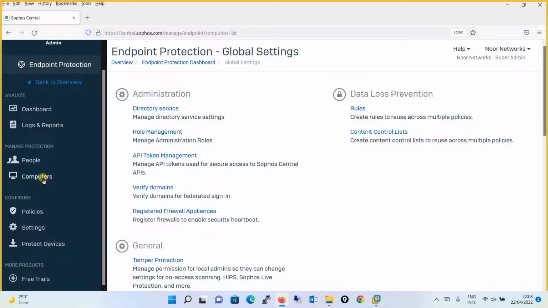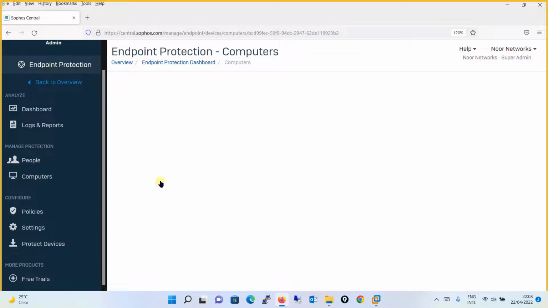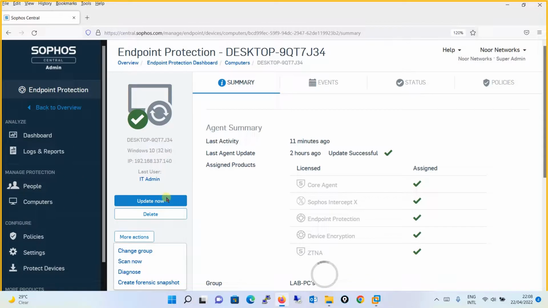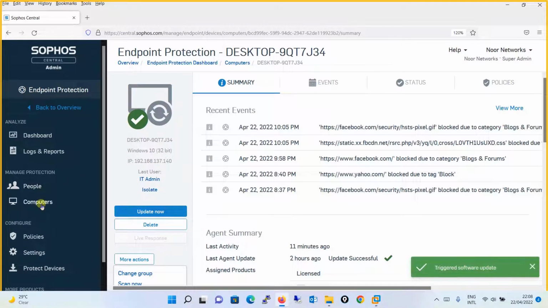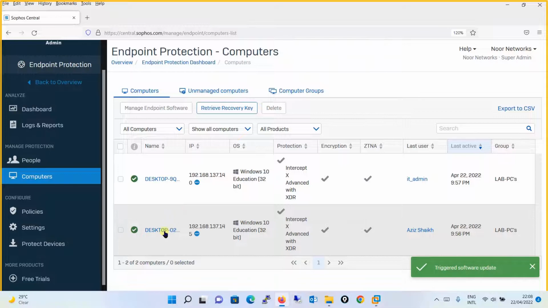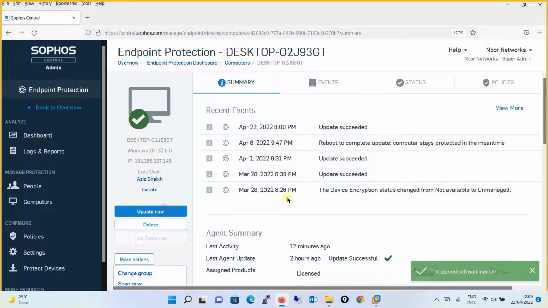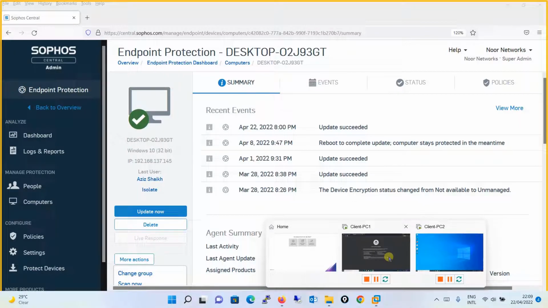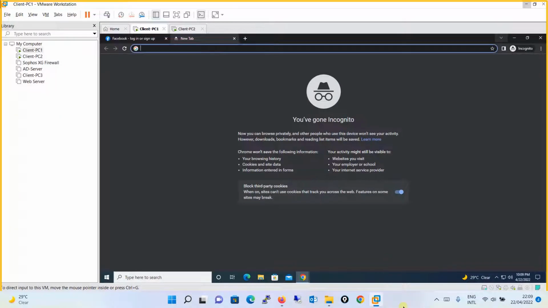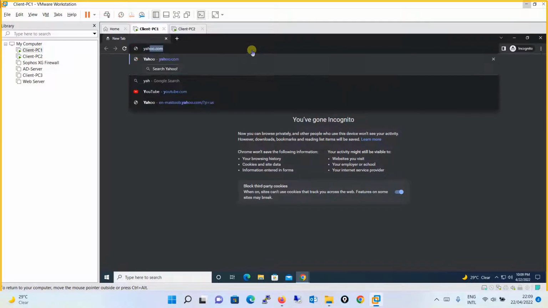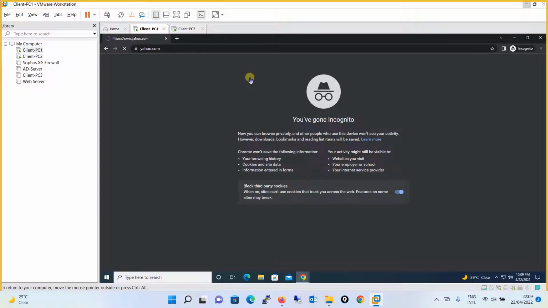Before that, simply we will update the computers. Let's go to computers over here and click on update. We have updated computer number 1, and similarly you will update the computer number 2 as well. So now we have updated both the computers, and we will move on to the computer on which we have installed the policy to check whether the Yahoo website is blocked or not. So I will be typing yahoo.com over here, and we will see what is the action.